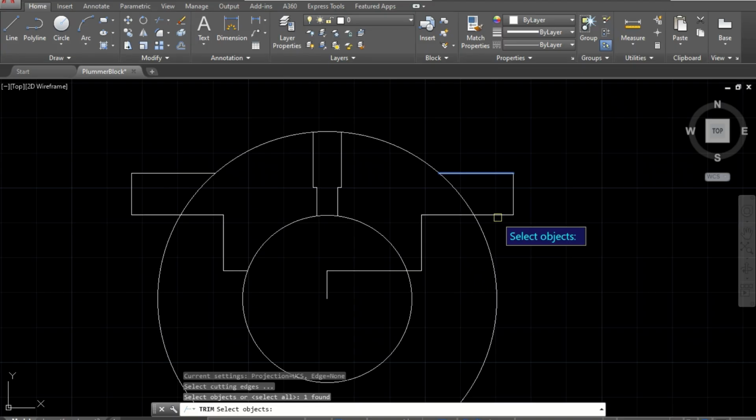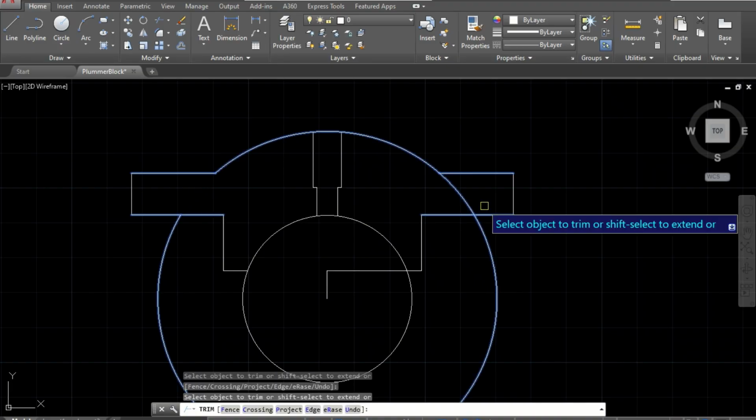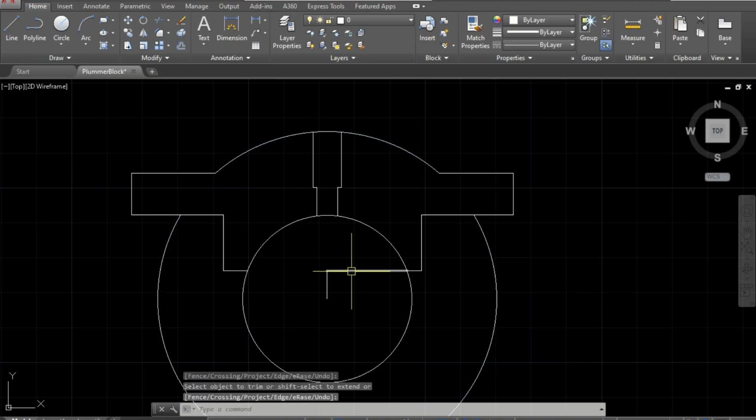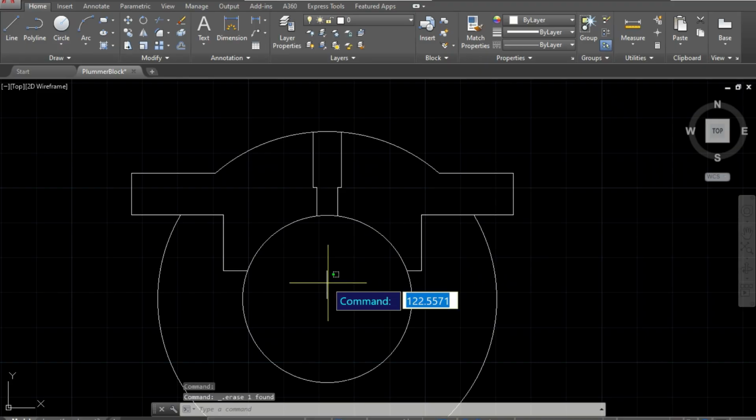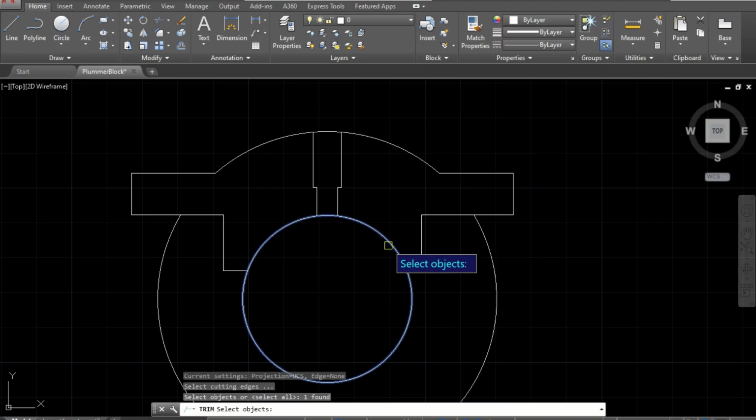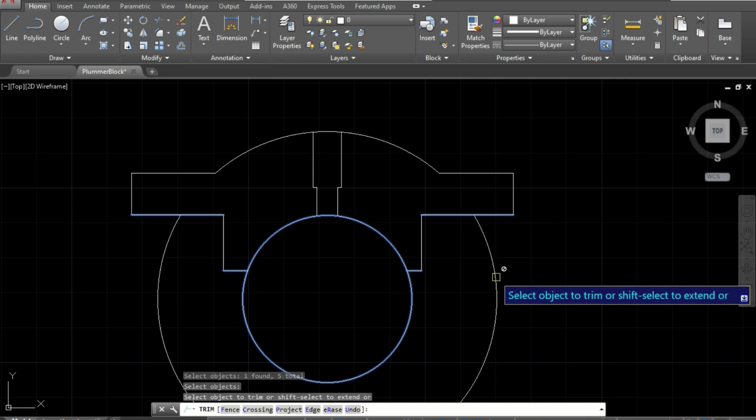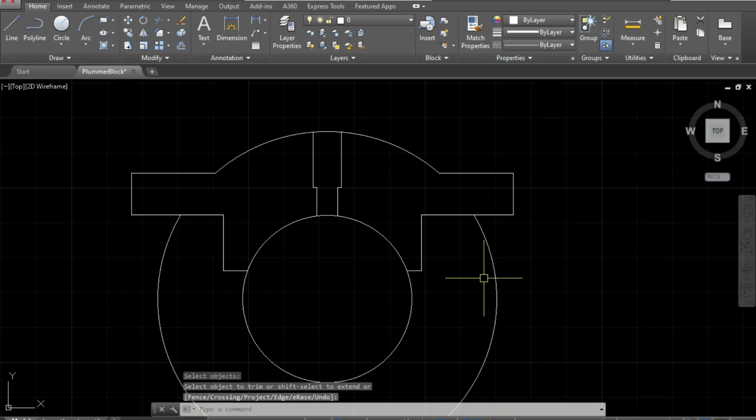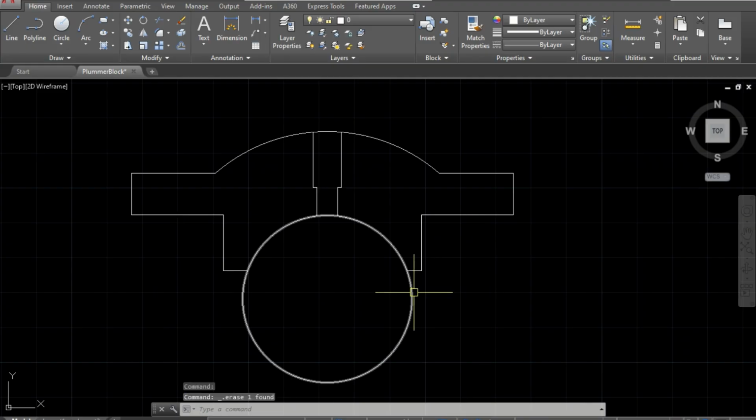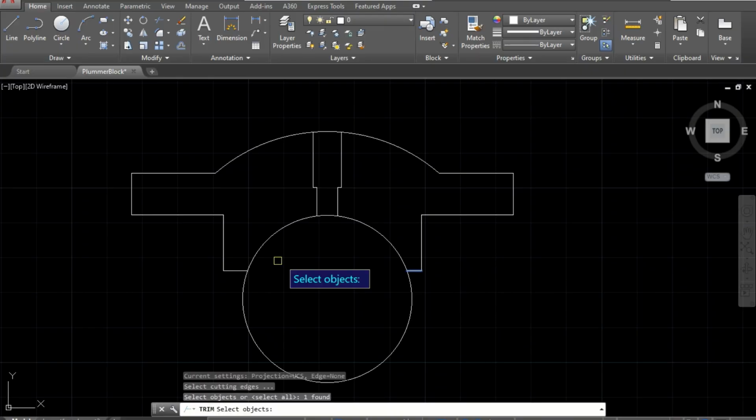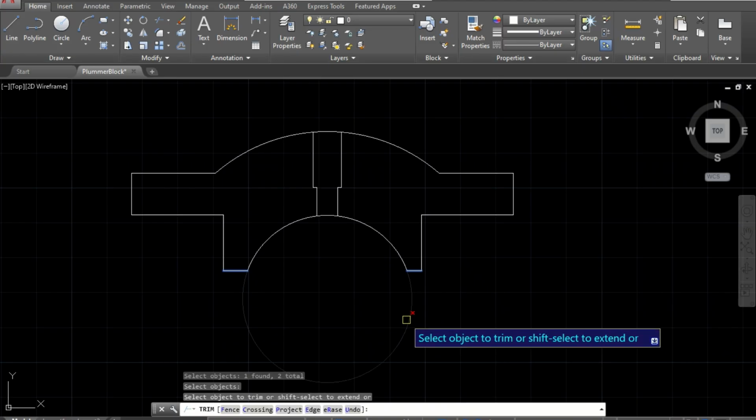It's not deleting. Let's delete these two elements. This is deletable. This is deletable. And again trim this, trim it. Let's delete it. This cannot be deleted. Trim it. Select the trimming edges. Trim it.